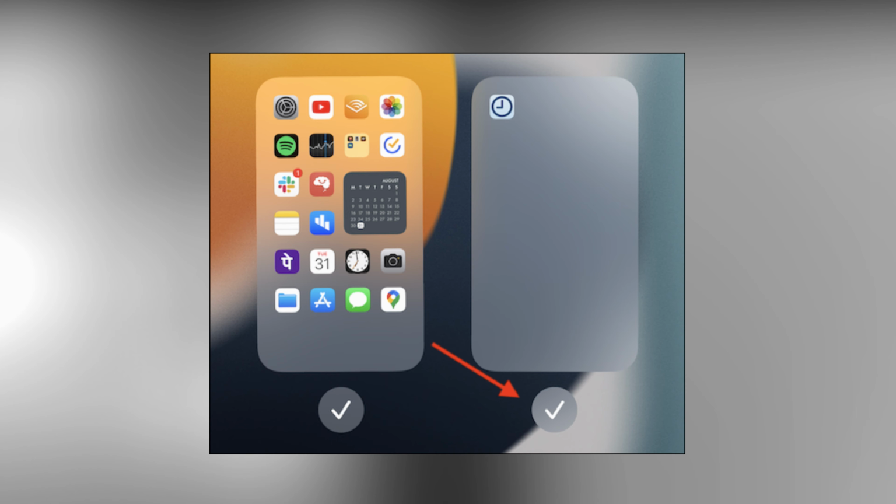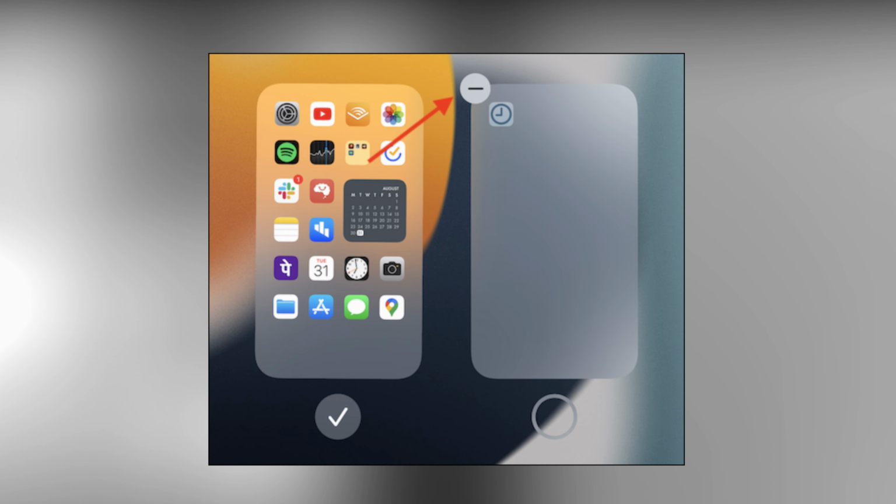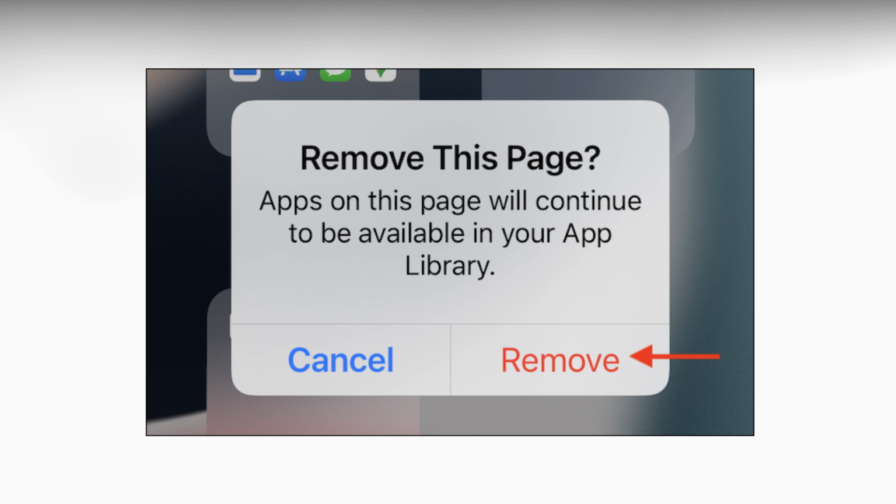First, tap the checkmark button below the page that you want to delete. This will hide the page. Then, tap the small minus icon in the top left corner of the page. In the pop-up, tap the Remove button to confirm.